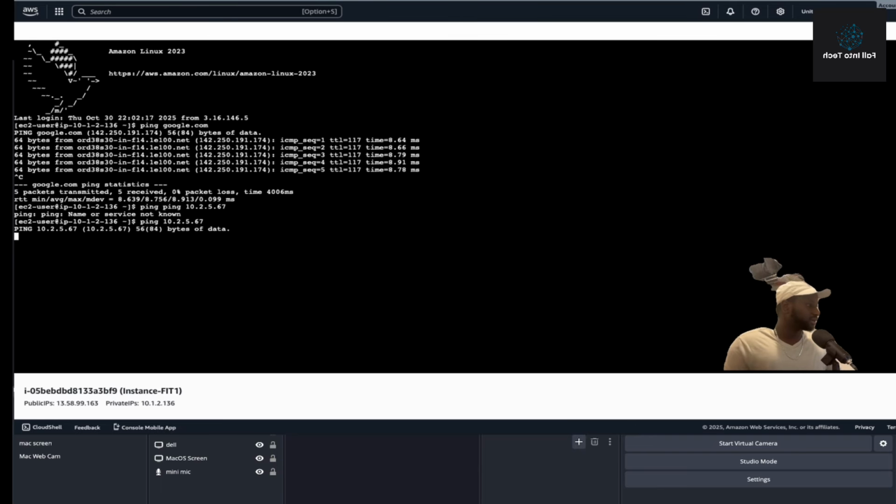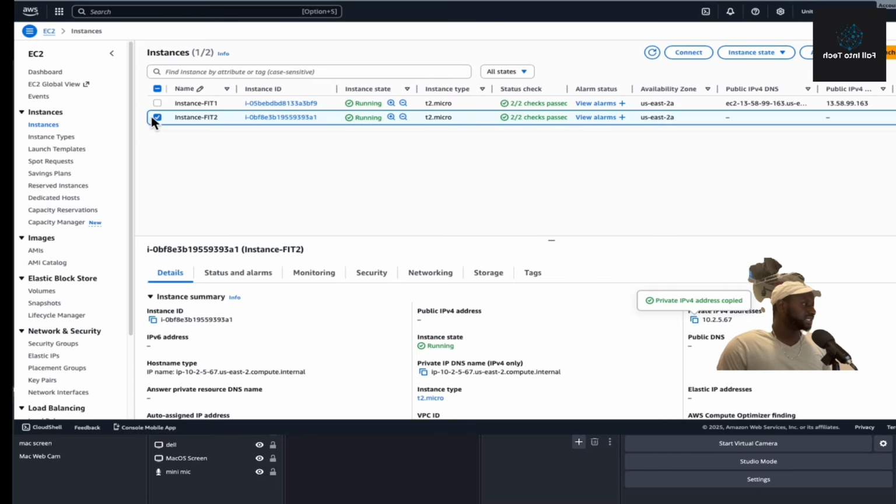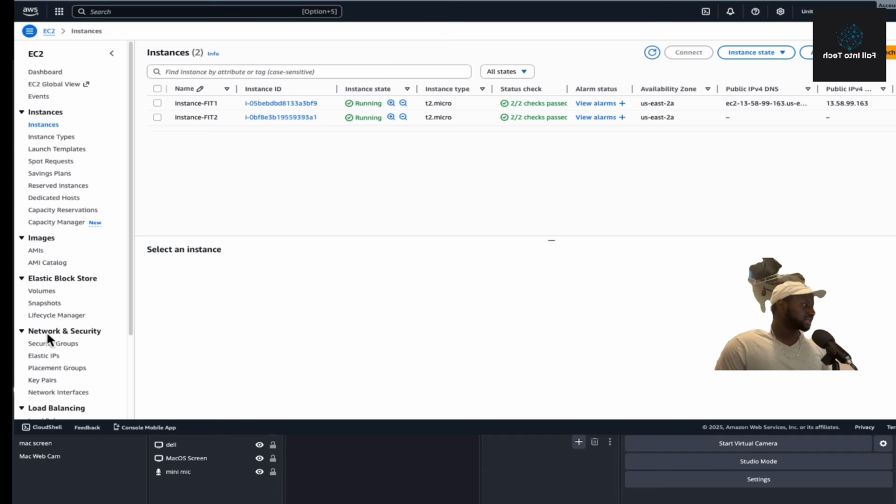Okay, there you go. So now it's not going through, but we know that we have data sent from our EC2 instance 1 to our EC2 instance 2, but it's not responding here, as you can see. So now we want to go back to our VPC, EC2 here, and see what we want to change. Let's go back to our VPC2.